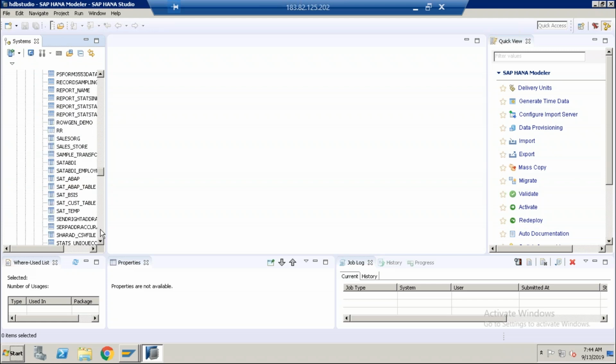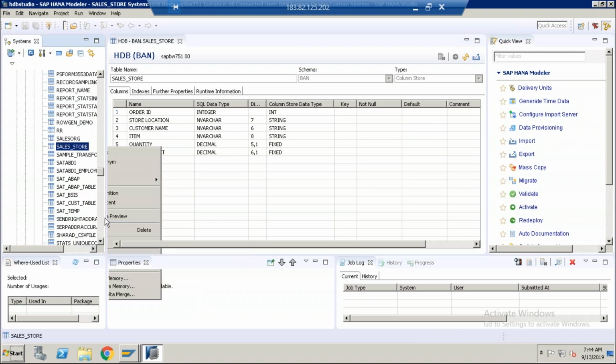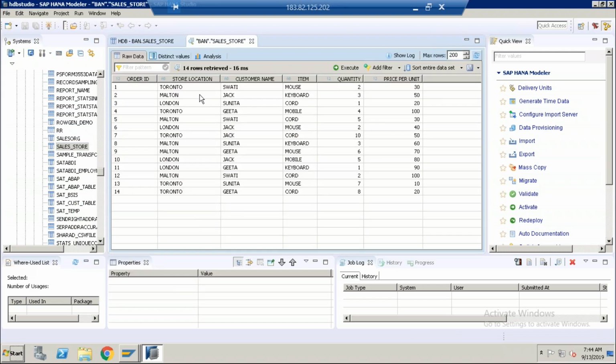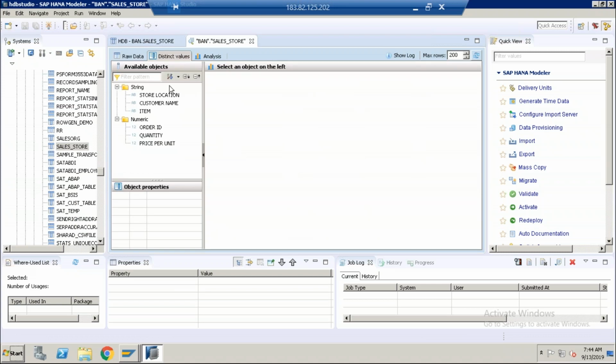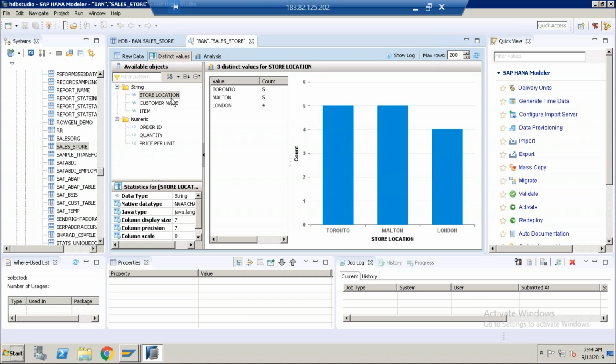Okay, you can search for any particular table. Likewise, double click on the table. You will see the table structure. If there's data in the table, you can right click and perform data preview, right? Like this, for example, and get some distinct count from the records that are part of the table.